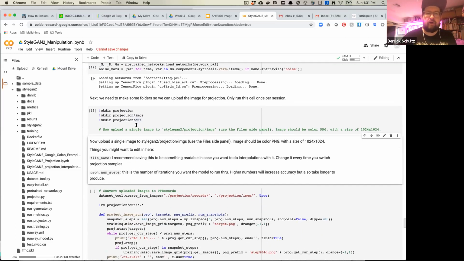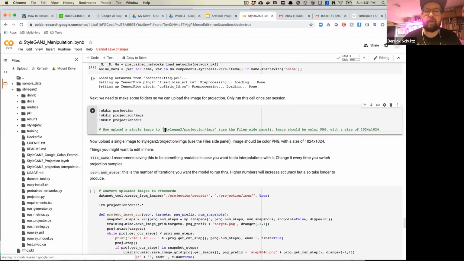The last thing we need to do here is upload a single image to the projections folder. This image should probably be a color PNG with a size of 1024 by 1024. One thing you have to know about projection is that the image you're inputting has to be the exact same size as the model. This is the FFHQ, which is 1024 by 1024. If you were to use one of the 256 by 256 models, you would need to input a 256 by 256 image into it. They have to match up perfectly.